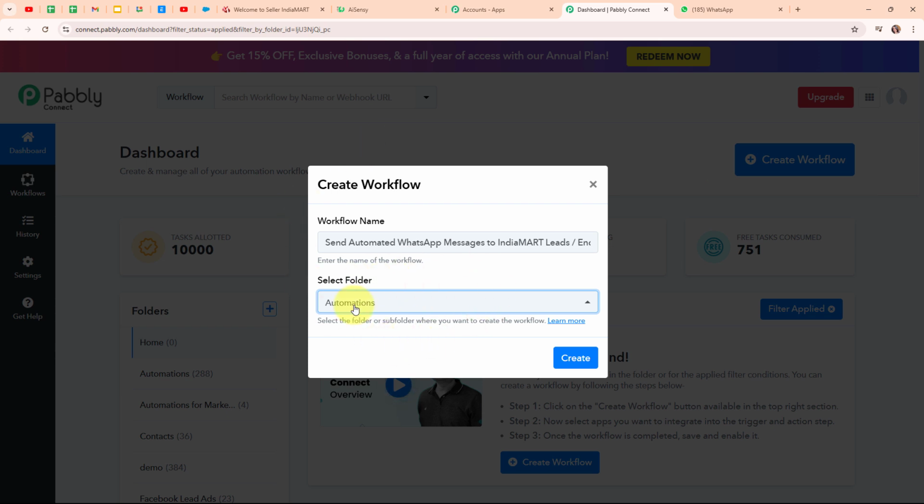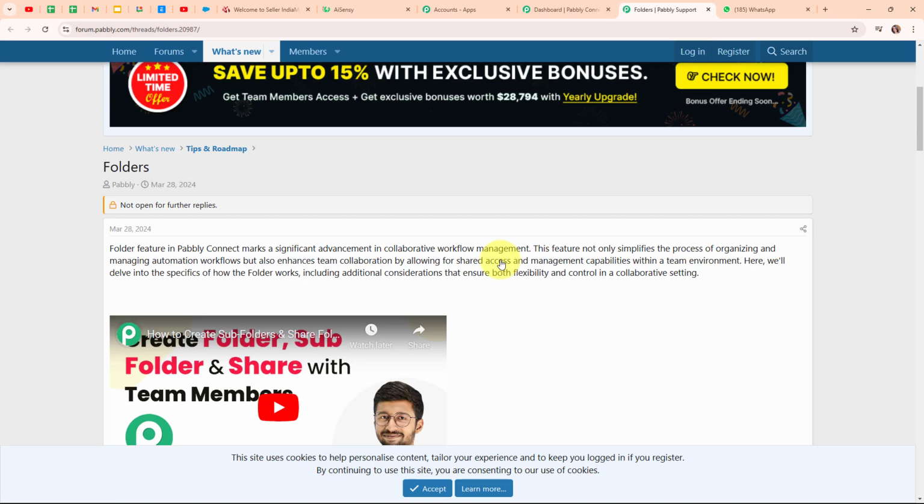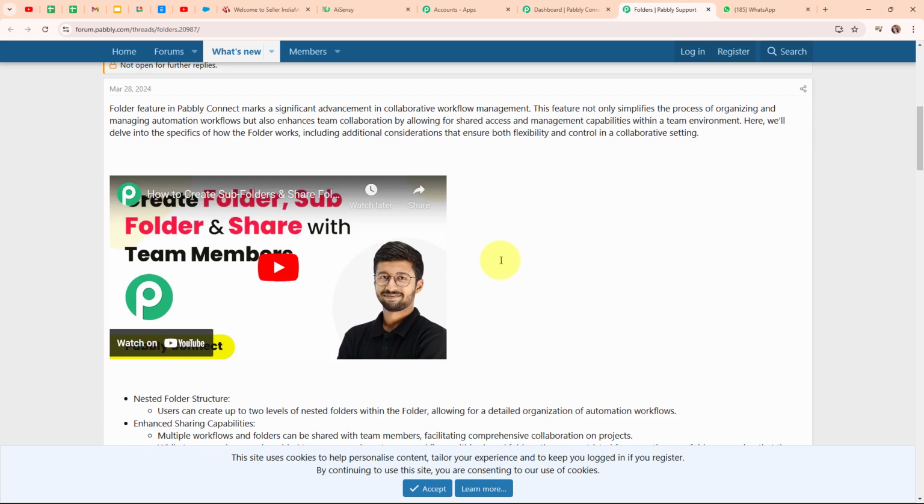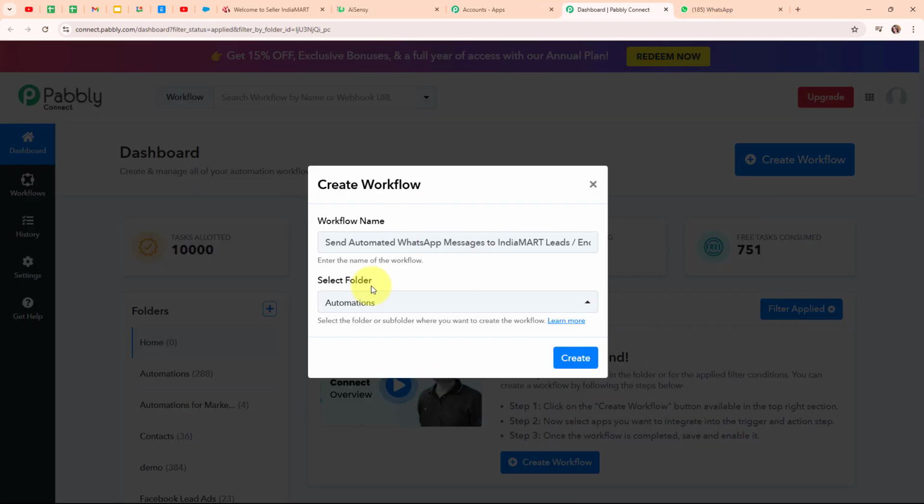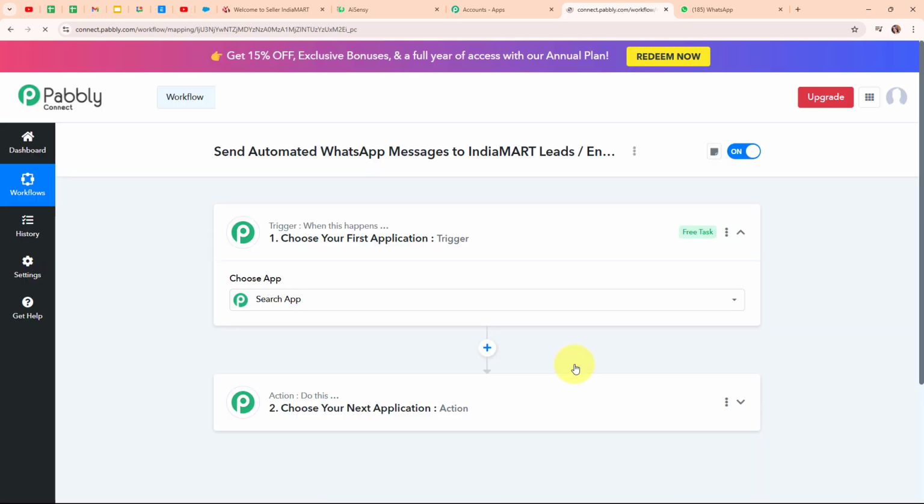And now here to learn how to create a new folder inside Pabbly Connect, you have to click on this learn more link given over here. And by clicking on it, it will take you to a forum window where you can see all the instructions on how to create a new folder inside Pabbly Connect. So now moving back to my Pabbly dashboard and here to create a new workflow, I'm going to click on this create button given over here.